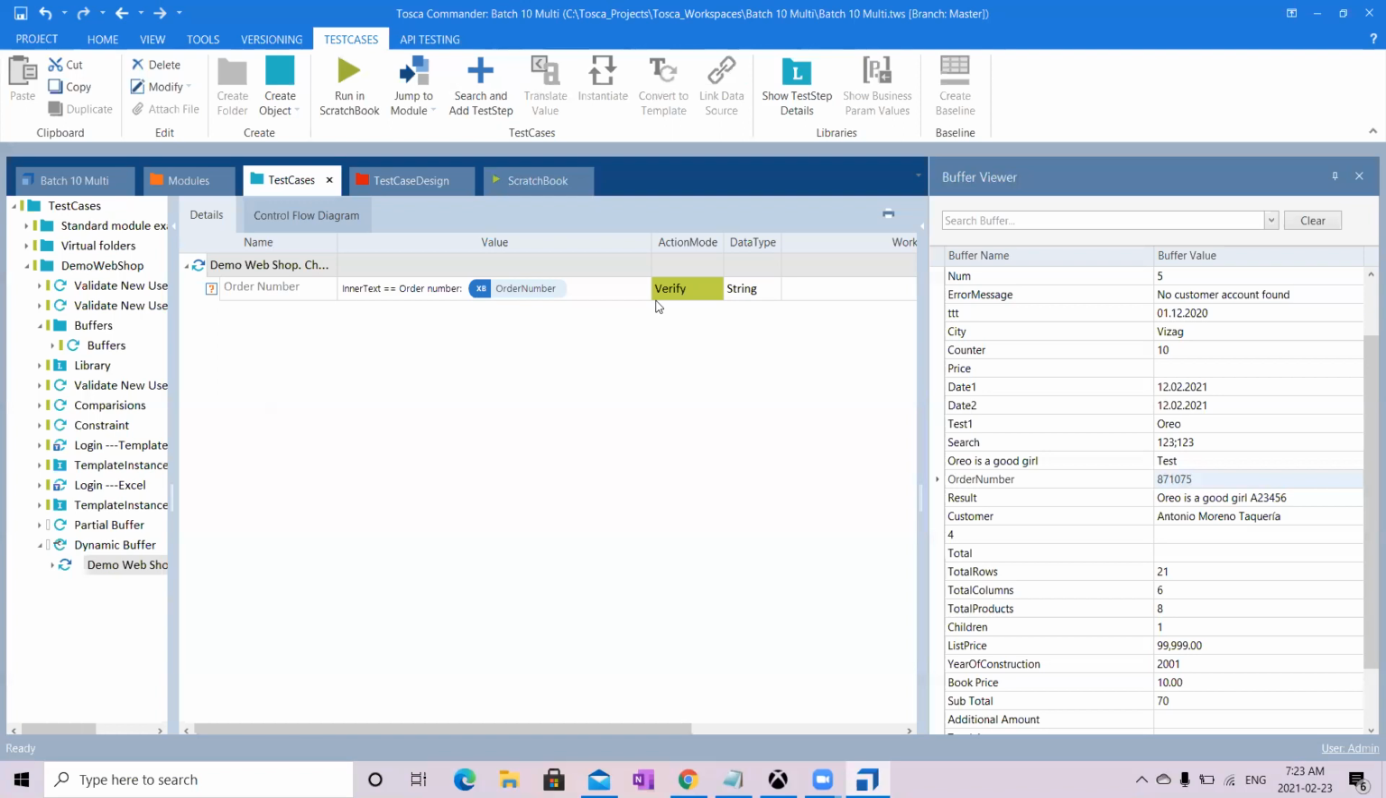Okay. And in almost all the interviews, they will ask you the syntax of the dynamic buffer along with the action mode. Please remember the syntax is curly braces, XB of, close both the braces, and then the action mode is verify.